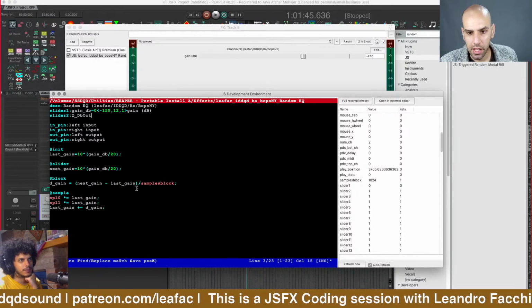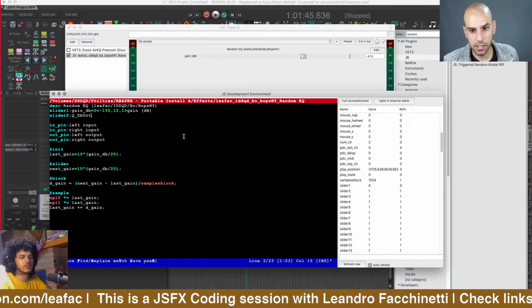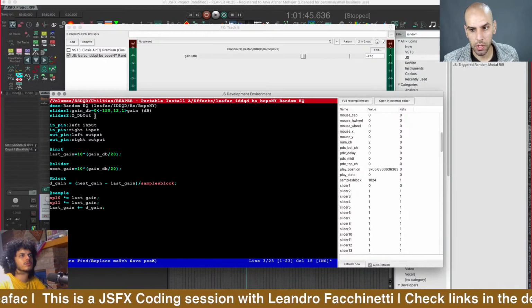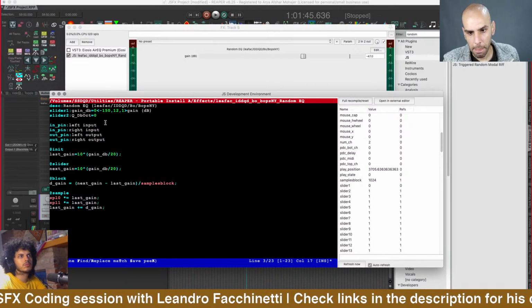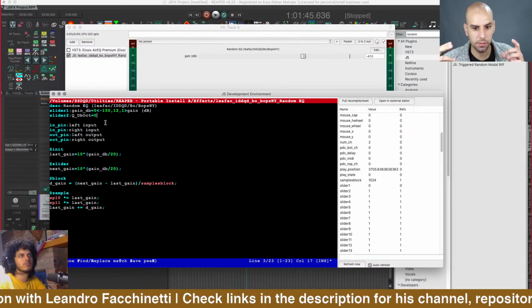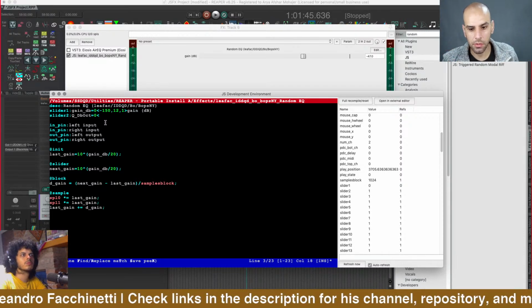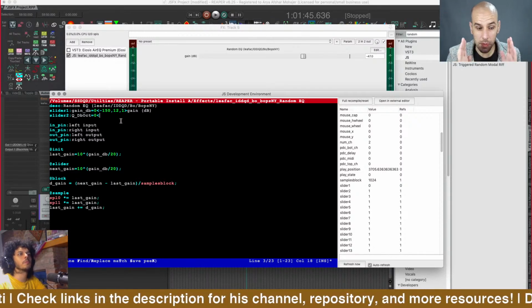So you have the variable name and then an equal sign and then the default value for that variable. So when you load the plugin, what is the value of that variable? And then you have to put in the angle brackets, however you want to call this, less than, and then now you specify the range.